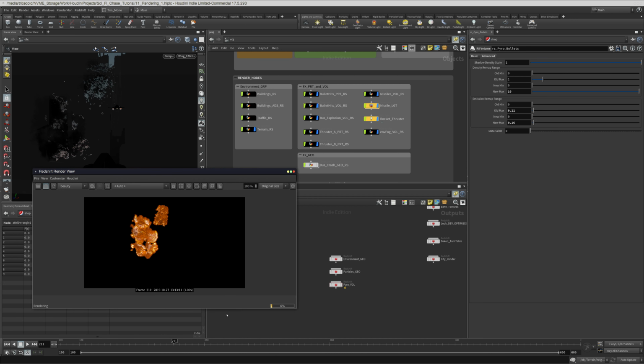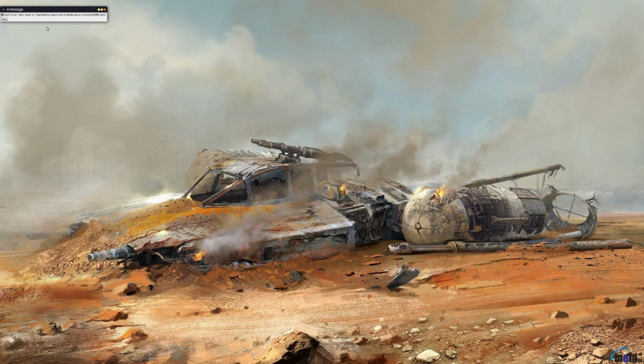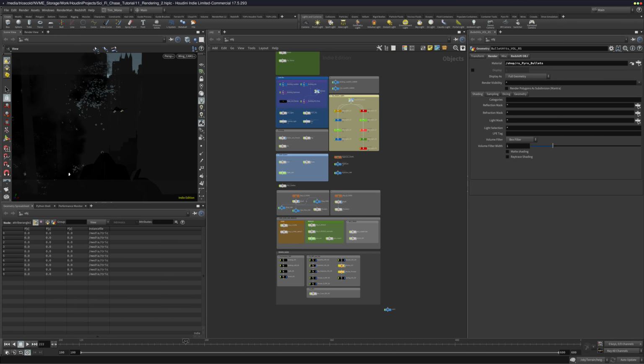I'm gonna scrub ahead a little bit. And it crashed. Yes, don't do that. Let's launch Houdini again. Okay, loaded back the scene.